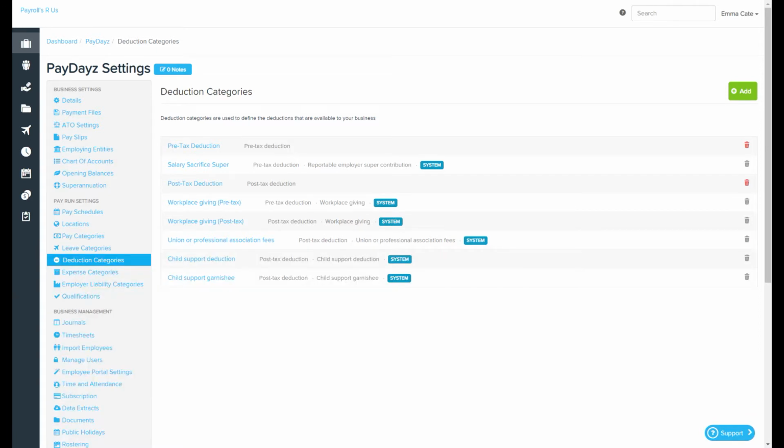The system default categories will have the system tag as shown here. Just a note on this, the system default categories that you're seeing here are available in businesses that were created after the 18th of February 2021. If your business was created prior to this day, your screen may look a little different.